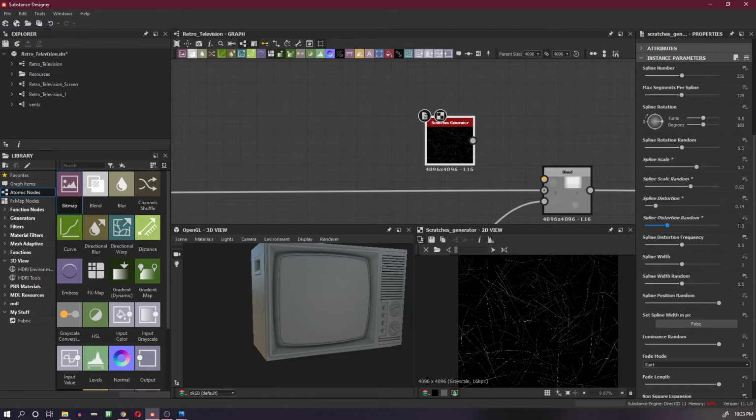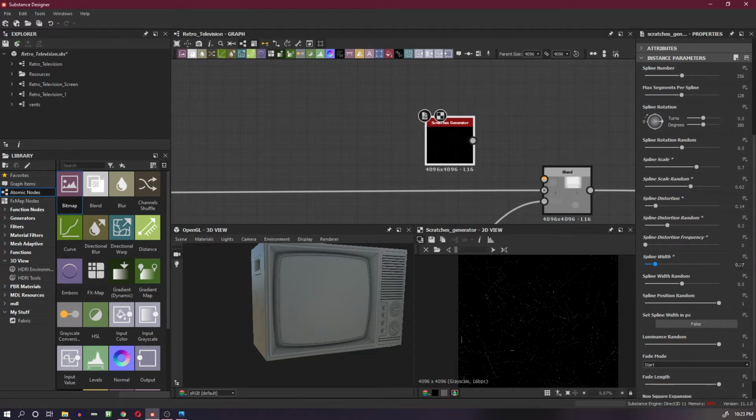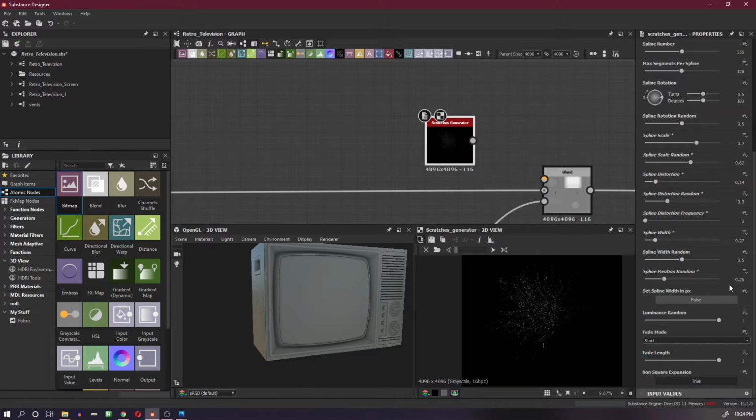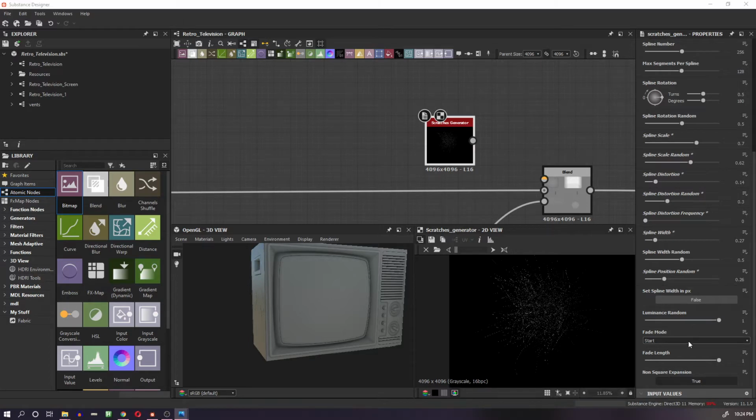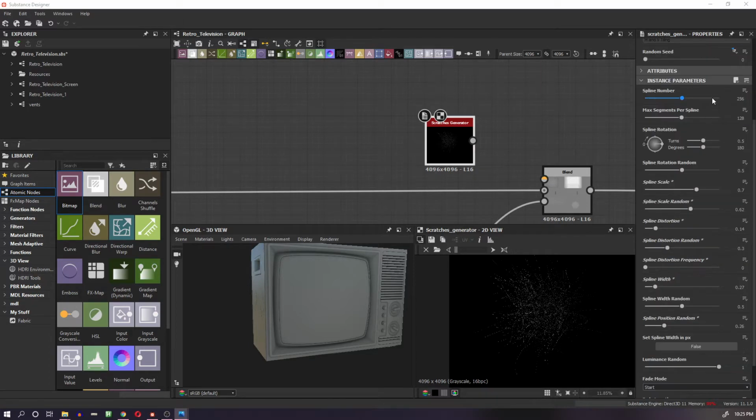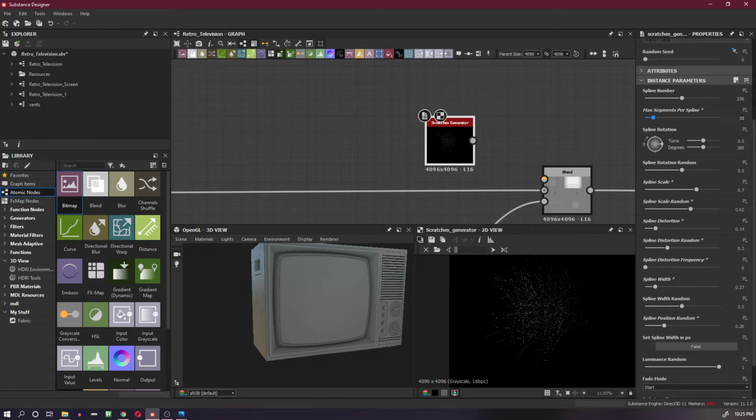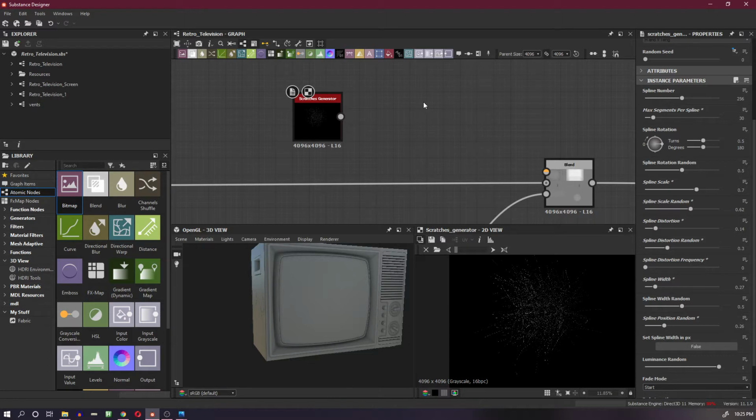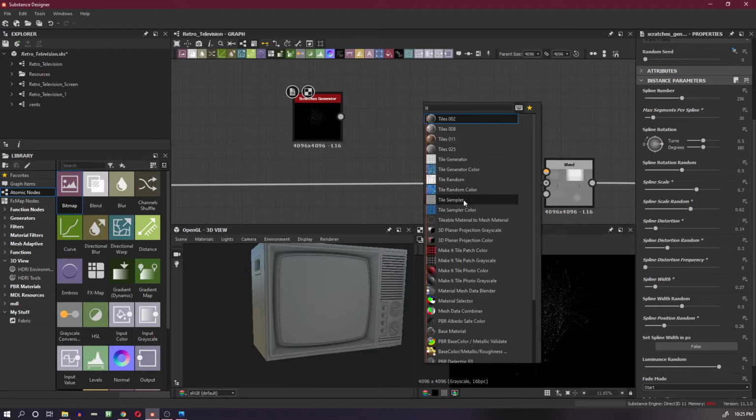So distortion 0.14 and distortion random 0.3. I will reduce the frequency very low, 0, almost no frequency. Spline width also, I want very thin scratches, so 0.27. Spline position random 0.26. I don't want it to be all spread out. I want it to be in the center, contracted, sprawling in the center. Then luminance, I'll keep it as it is, luminance random 1, and then max segment 30, something like that. So spline number 256 something.